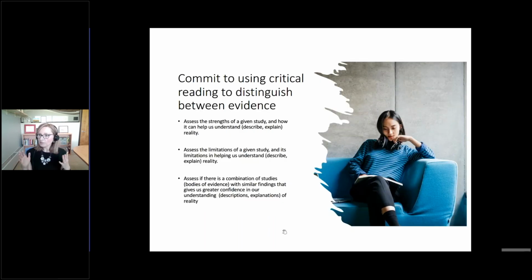So in terms of looking at individual studies, I think you want to be considering the strengths of the study and considering, well, how does this really help us understand? How does this help us describe and explain reality? And also think about the limitations of the study. How is it limited in advancing our understanding?